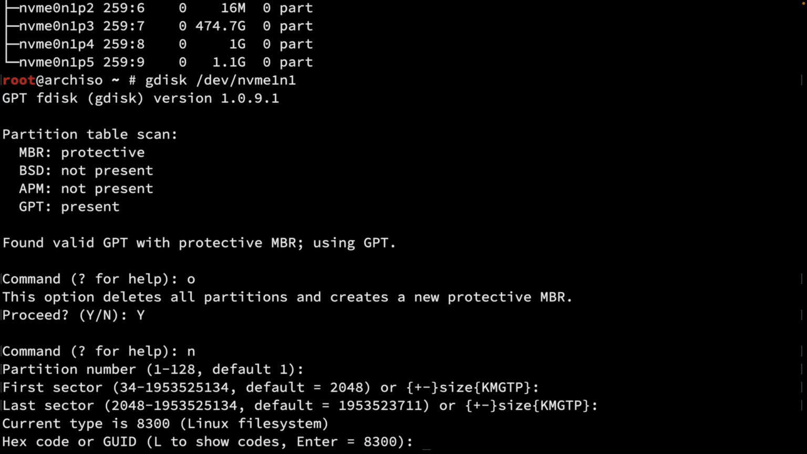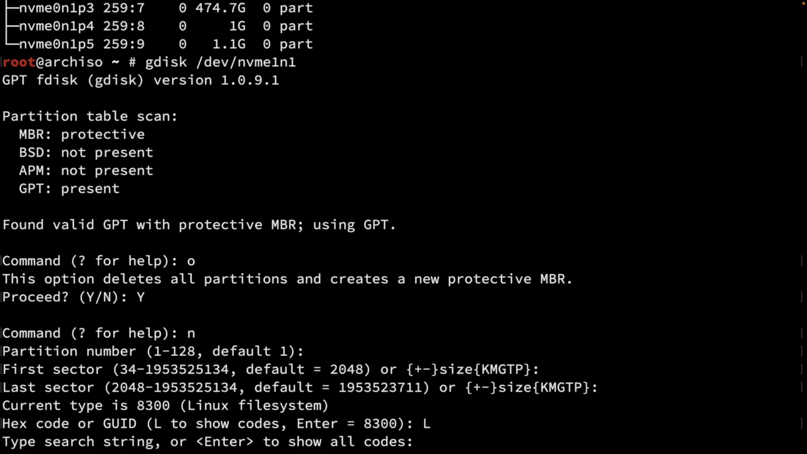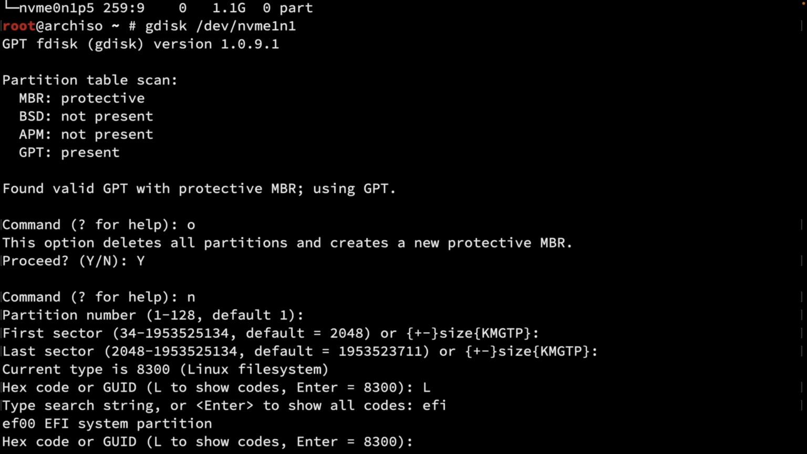And if you want to make sure that is correct, you just type L in here, capital L, and then search for a string, for example, like EFI. And you can see EF00, it's the EFI system partition. So that's the one you need if you want to create an EFI partition from scratch. In my case, though, it is a Linux file system, so I can accept the default 8300. So I'm just going to hit enter.